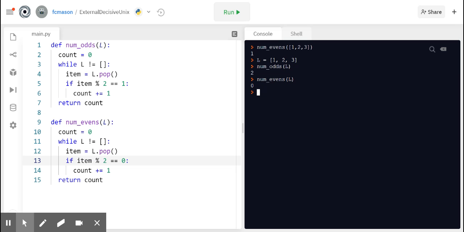Well, the answer is this. It didn't break the function. The function still did precisely what it was told to do. But what num odds did is it mutated L. Let's take a look at L. Oh, L's the empty list. And how did this happen? Well, it was a mutator.